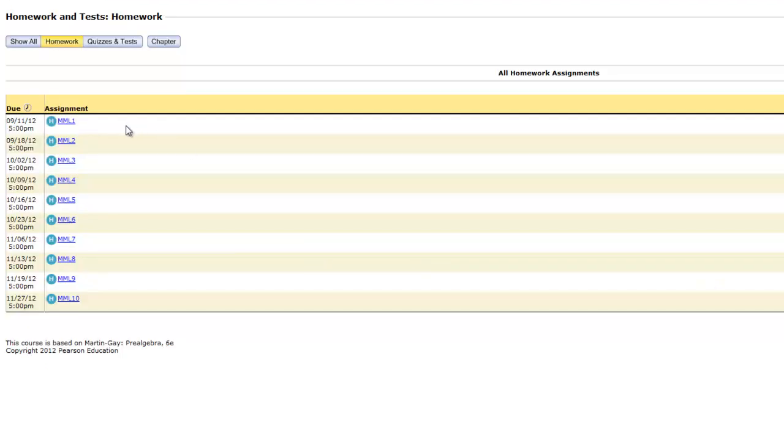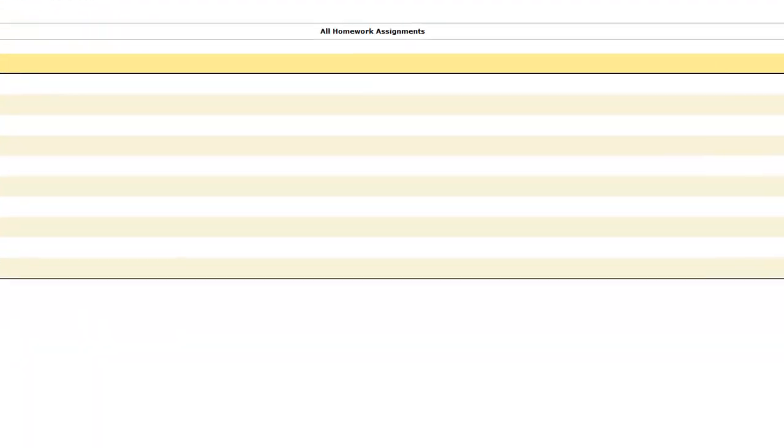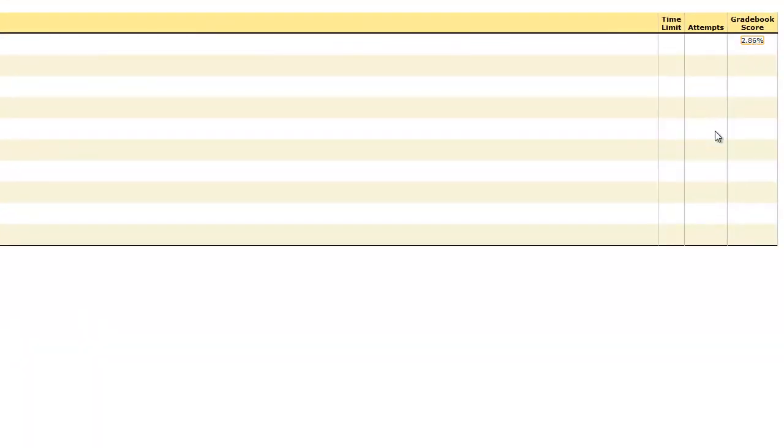When you're on this screen, once you've completed an assignment, you'll notice that over to the right, under the gradebook score, you can click on that and it'll show you how much of it you've completed. Once the due date has passed, the other things that you'll see will be your time limit, how long you spent on it, and the attempts, how many attempts you spent on average within the problems.